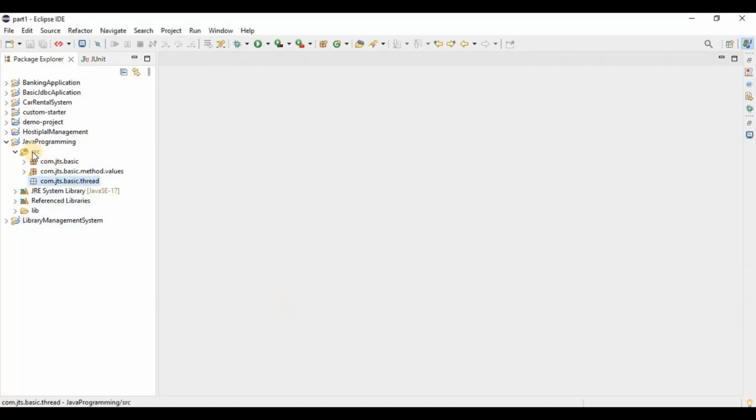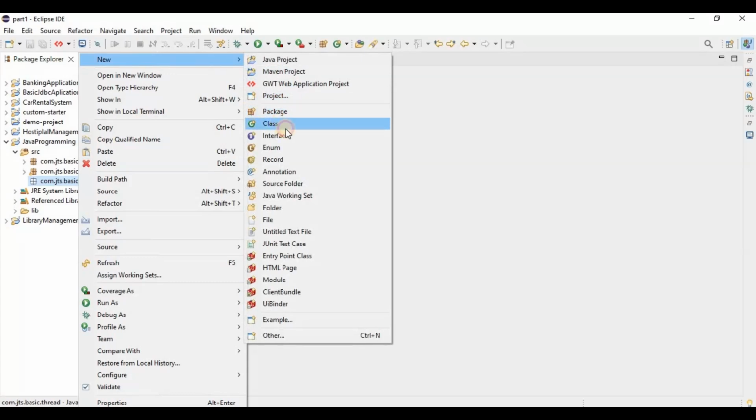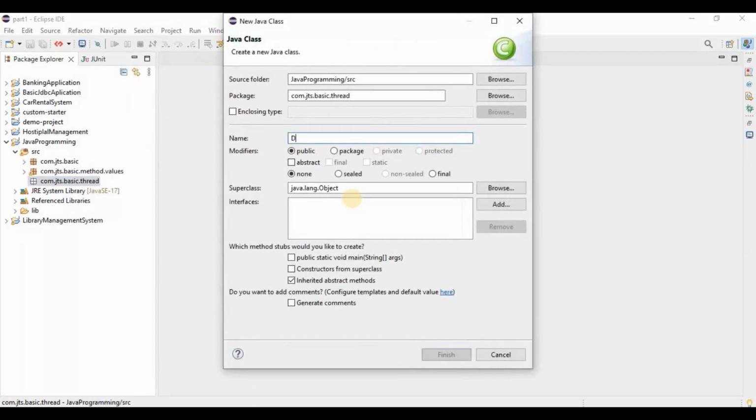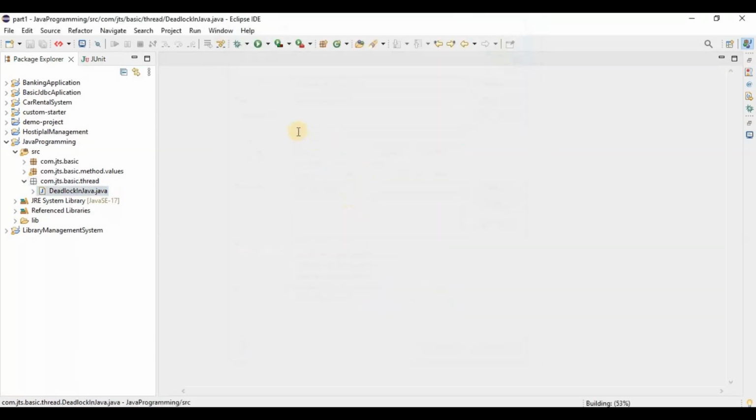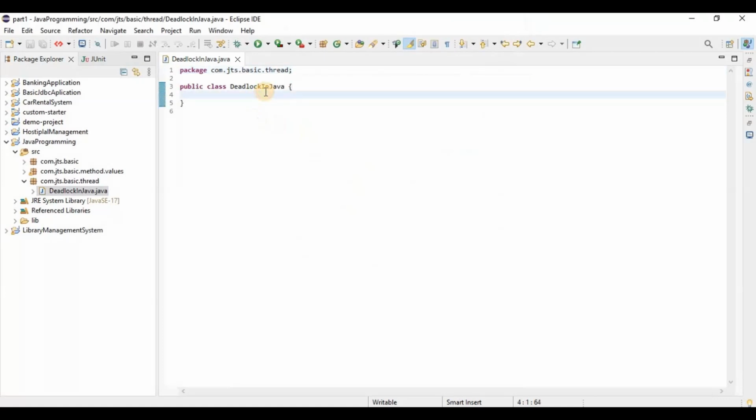So I have already created one Java project over here, and here I have created one package, basic thread. Here let me create one class, deadlock in Java. First of all, we can write the main method over here, because in a Java class main is the entry point. This is the main thread actually.